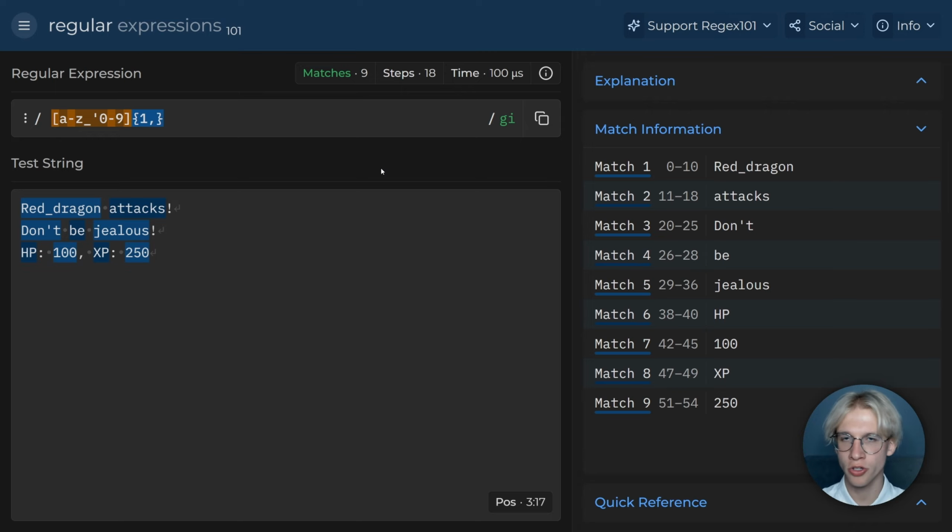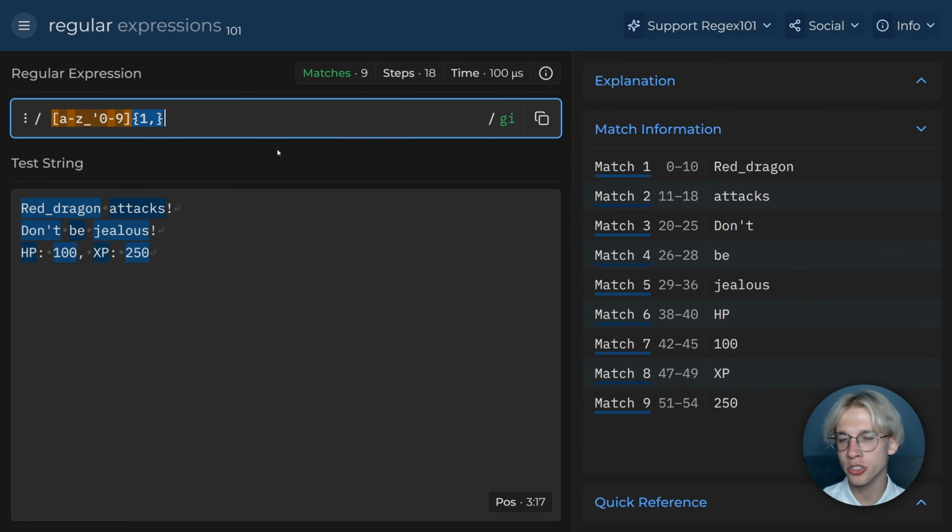Our function works correctly. But now let's talk about shorthands that can help our regex to be more readable. At first, let's start from quantifiers. In regex, we have several common quantifiers, and one of them is the one that we are using right now.